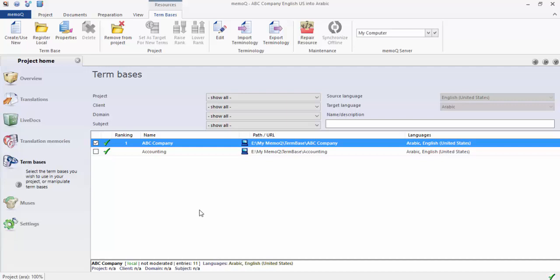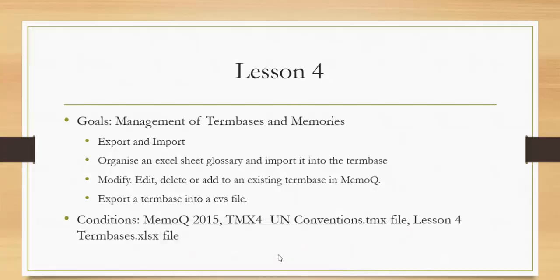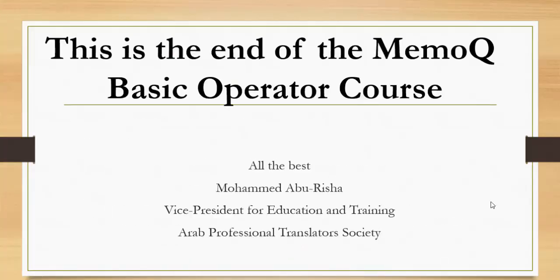It should now be here. It's on the desktop, and you can import it safely to any term base that you have between English and Arabic. So, well, I think with this I have finished this course, which is the basic operator course in MemoQ. There are much more advanced options that I will not talk about this time, but maybe in future courses.